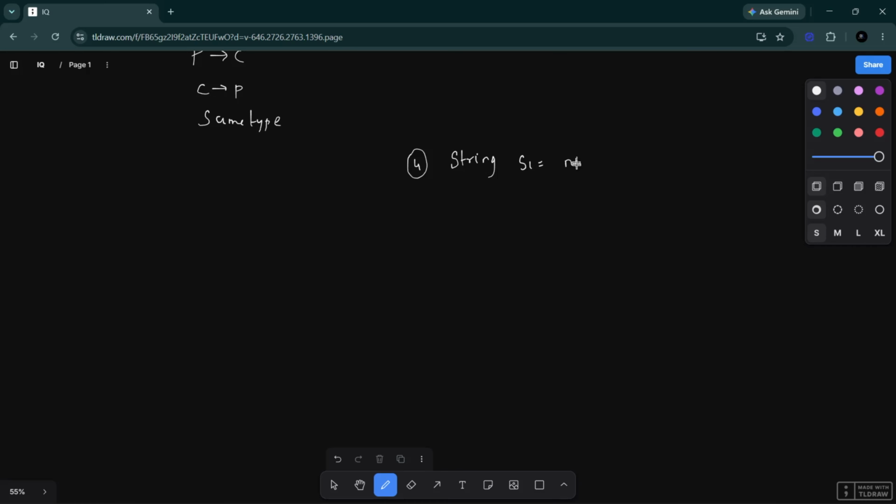String s1 is equal to new String("a"). String s2 is equal to new String("a"). System.out.println(s1 == s2). What will be the output in this case? Again, it's just a simple question.